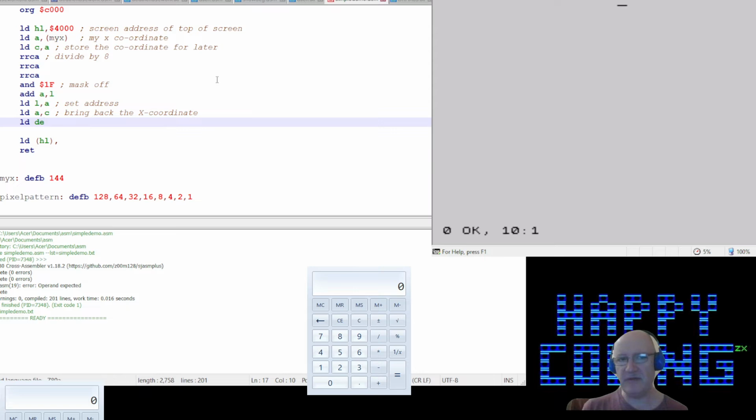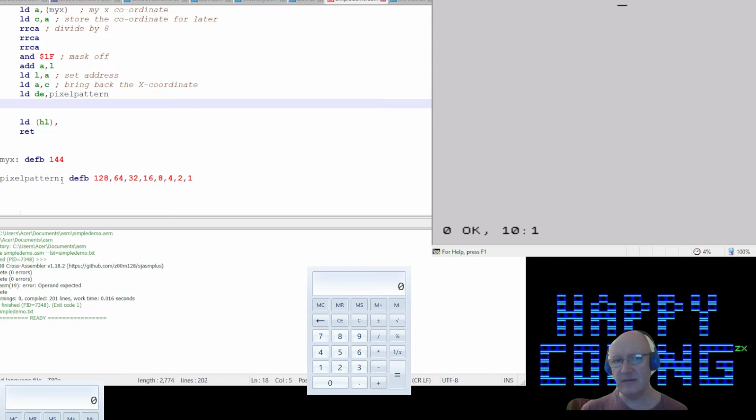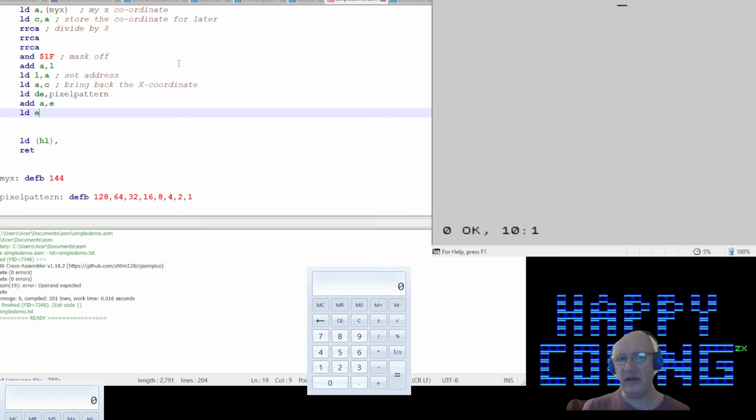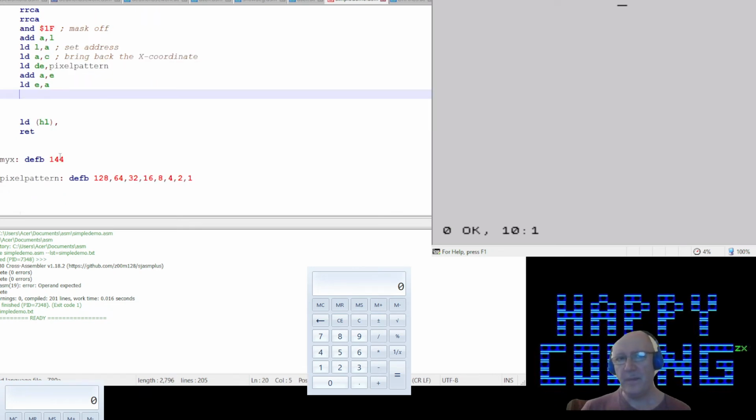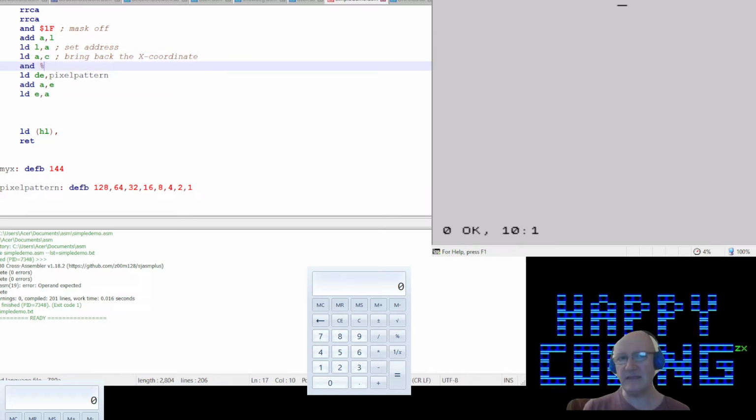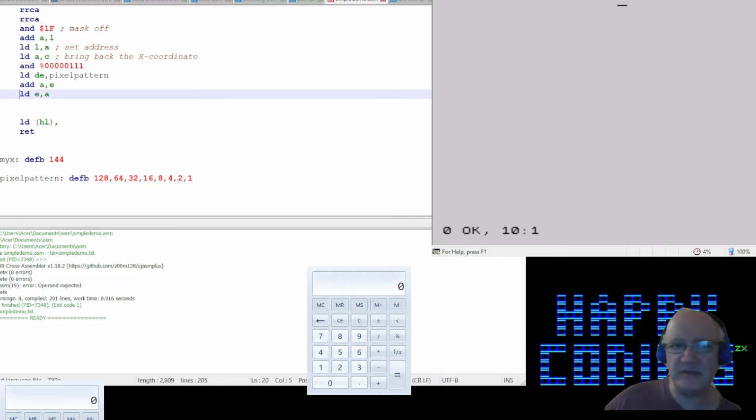We'll do it this way for now, right? Load DE with pixel pattern. So that puts this address here into DE, so it points to here. Now what we do is we add A to E and load E to A. And I'll explain all of this in a minute, but we also need to mask it off as well. It's getting complicated now. No, it's not so bad, I promise you.